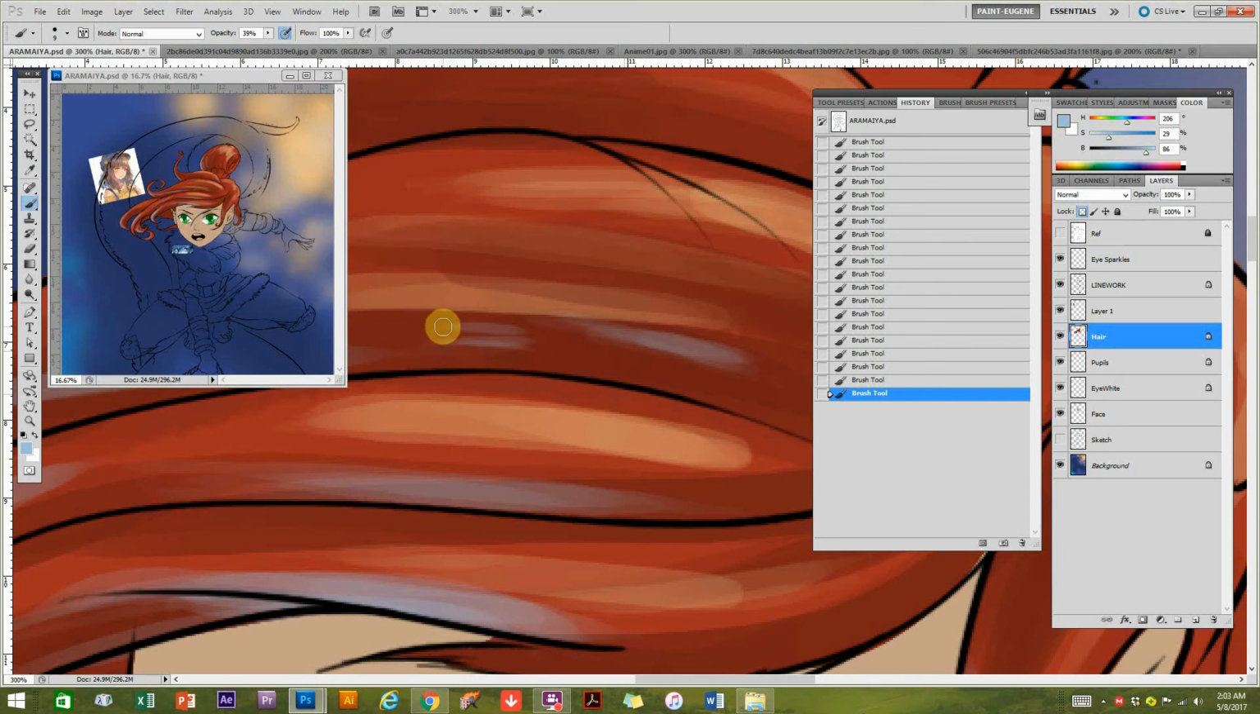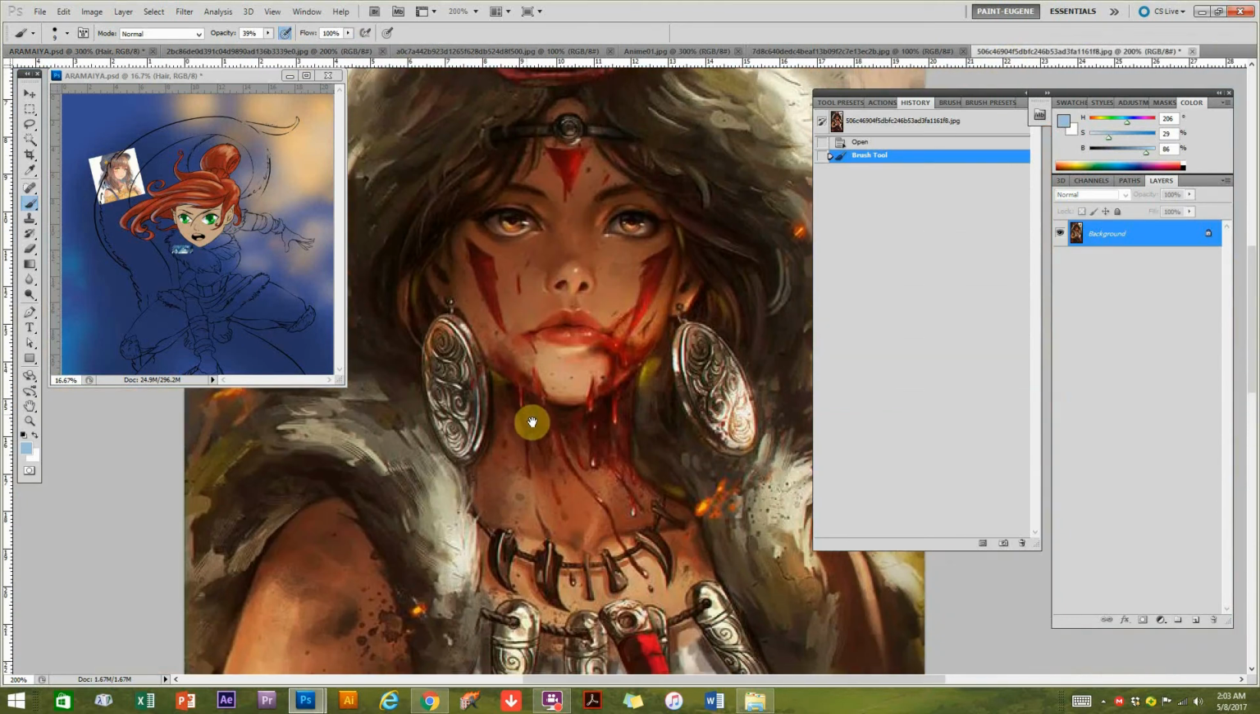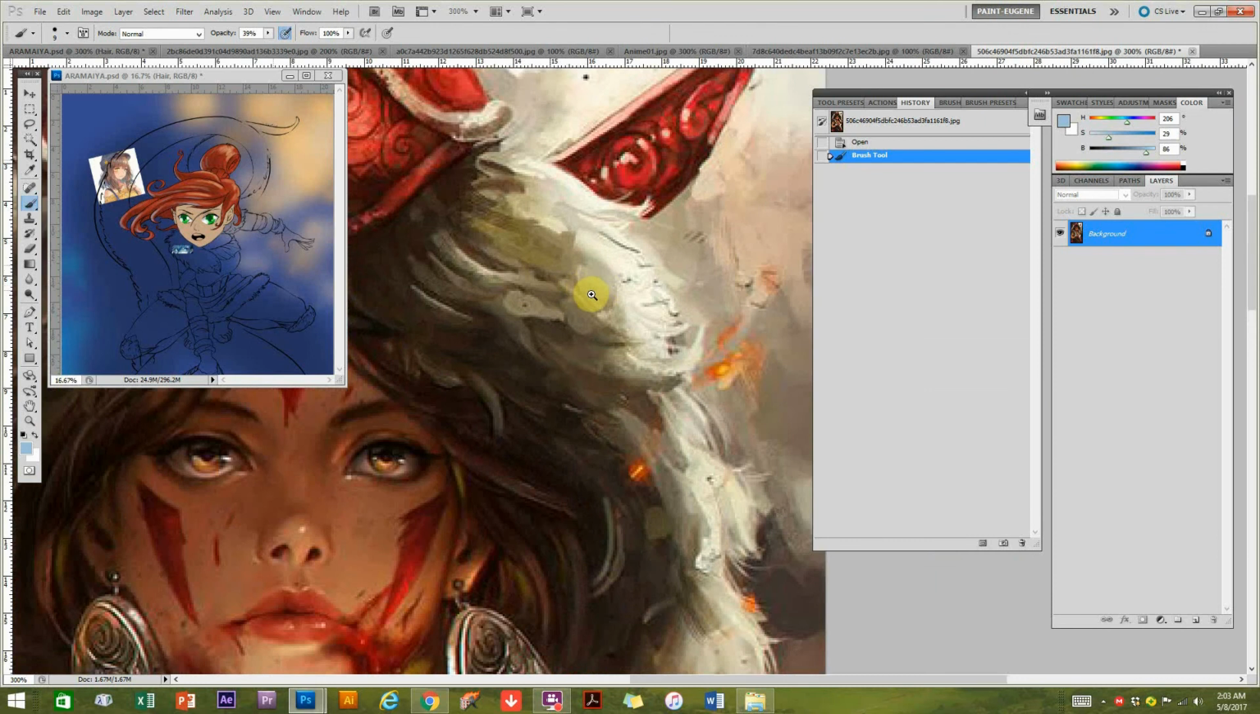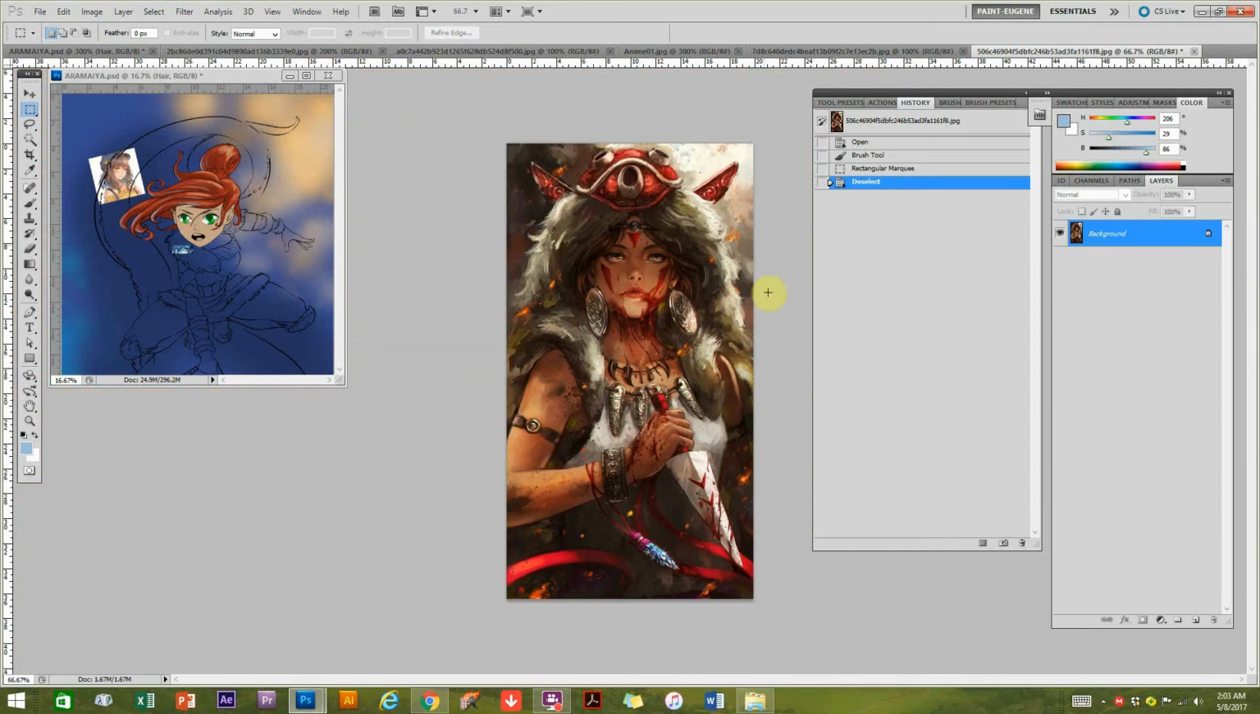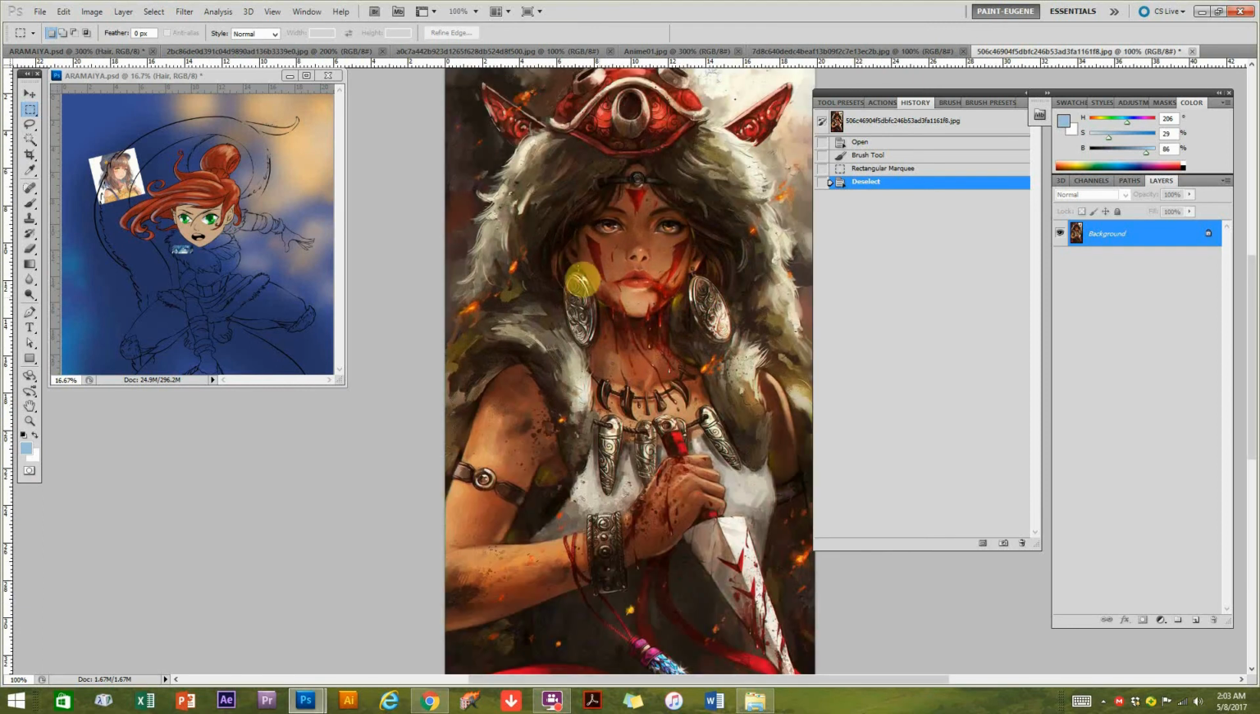Look, we go back to this Mononoke example, right? If you zoom into this fur, it looks like utter nonsense, right? Just look at this area here. But if you zoom out, all together it looks great, right? So you don't really need to fuss over details like that. That's not the way to paint.